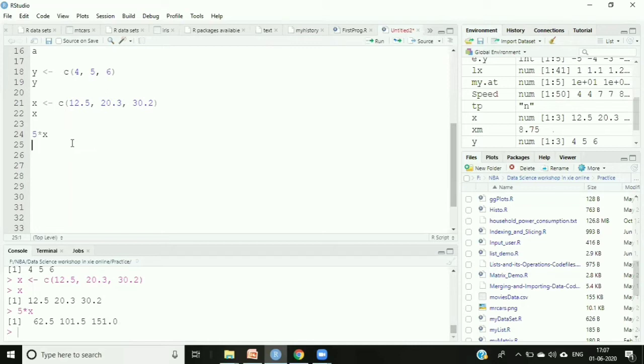If I want to add two vectors, I can say x plus y, clear, x plus y, and enter. So it will give me the addition element by element. 4 will be added to 12.5, 5 will be added to 20.3, 6 will be added to 30.2. Clear? Suppose I want to divide, so I can say x divided by y, and I'll get the division values, element by element division. Okay.